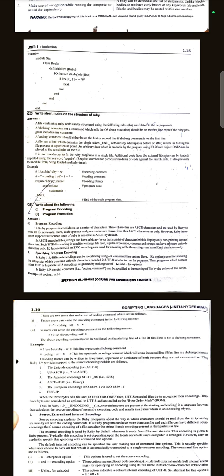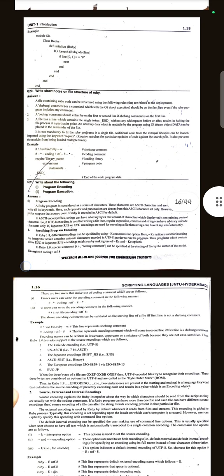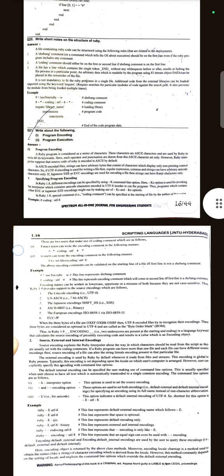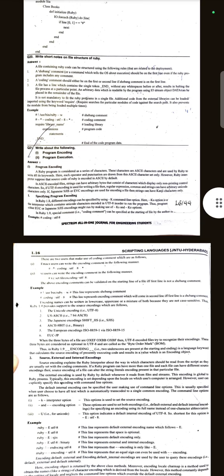There are two types of encoding. One is specific program encoding. The other is source, external and internal encoding. In Ruby, one or different encodings can be specified by using the -K command line option. Here the -Ku option is used for invoking the interpreter for programs which contain Unicode characters. In order to run programs that contain either EUC or Japanese SJIS encoding, you might run them using the -Ke and -Ks options.